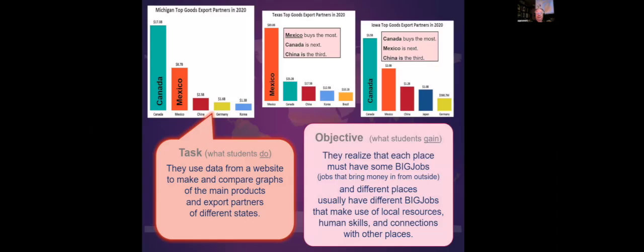They realize when they do this that every place has to have some big jobs. Now, that's an acronym that we made up. It stands for Basic Income Generating Jobs. And a basic income generating job is a job that you can sell to somebody outside of your local area. And we have maps of where the parts from some factories in Grand Rapids are sold around the world. Different places have to have different big jobs because you've got to use your local resources, your local skills, and the unique connections that you've got.